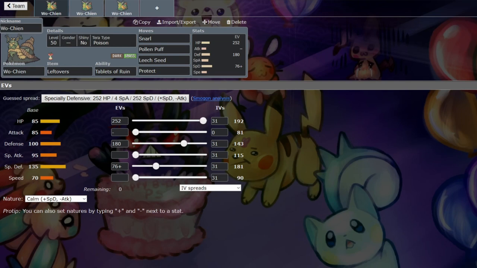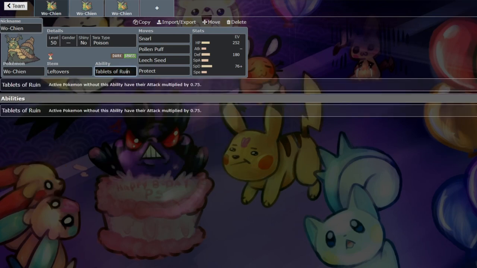Obviously, it just sits there and stalls like a Ferrothorn, like a Celesteela did. You just go for Leech Seed. It's very bulky. Then you just hopefully don't get KO'd. Tablets of Ruin, very good. A lot of things are physical in the Regulation C format. Obviously, it's going to be in Regulation D going forward very soon.